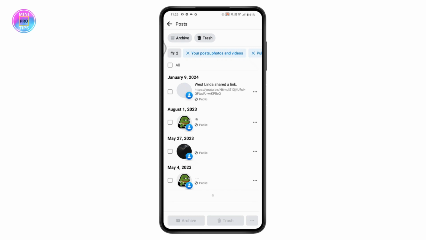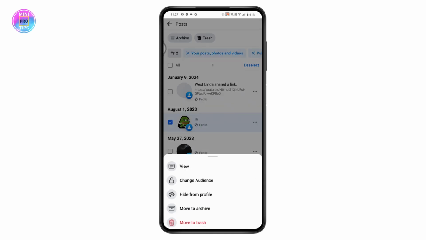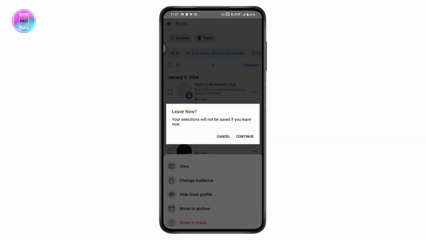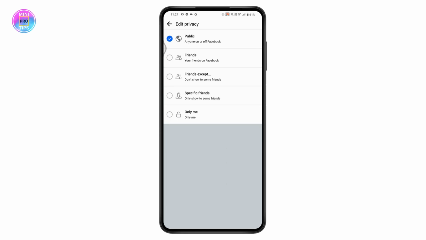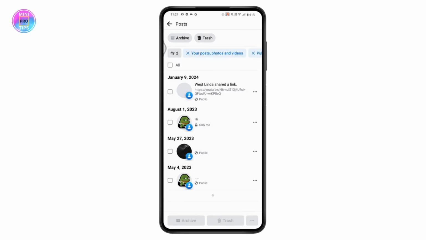So if you want to hide all of the posts from Facebook timeline, then what you need to do is simply select the post and go for the right side, which has that three dots, and go for change audience, and then tap on continue. And under change audience, you need to go for only me. So select the last option, which is only me, and go back, and that's it.